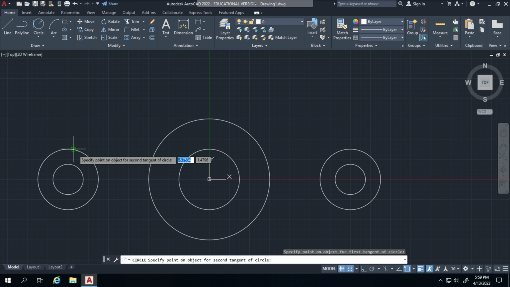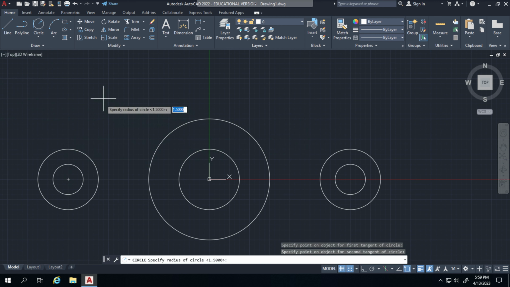And now what I'm going to do is a circle, tan-tan radius, and I'm going to grab the top of this curve and the top of this curve, kind of put my cursor in the origin. Let's see, let's try 5 inches.